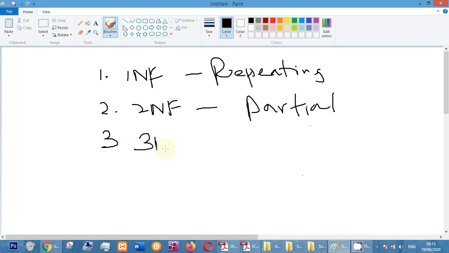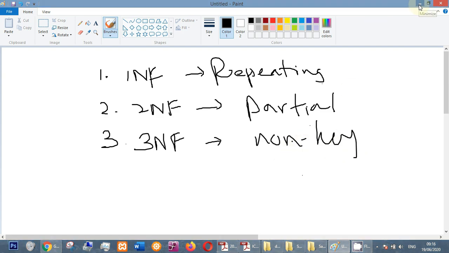In the third normal form, we're looking at non-key dependencies. So in the second normal form it was the fields dependent on part of the primary key, but here it's the fields which are dependent on non-key attributes. Better you go back to the normalization notes and study it. You can also check online resources.